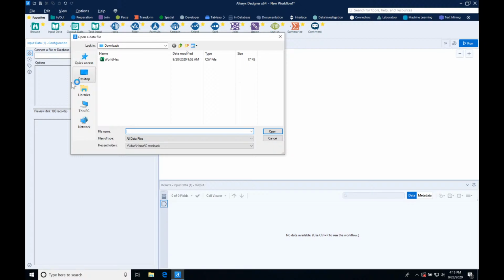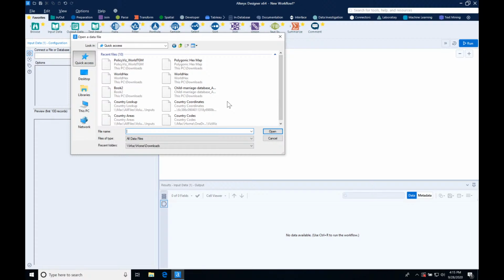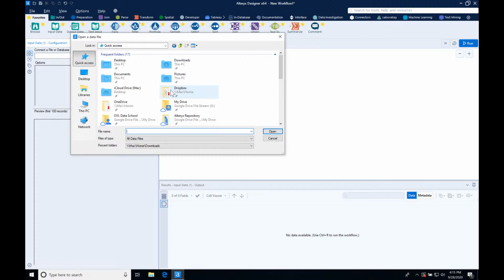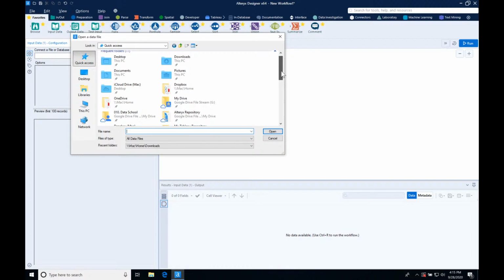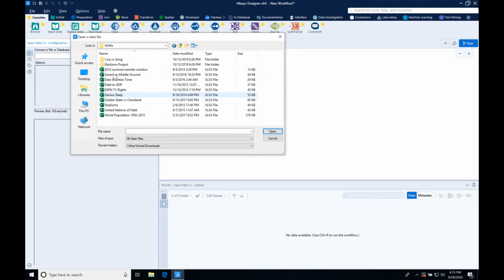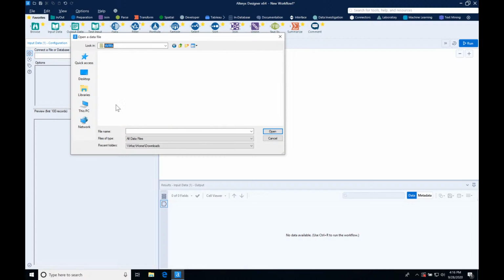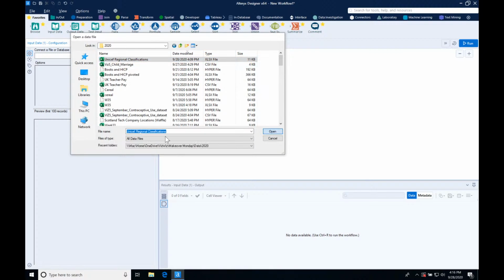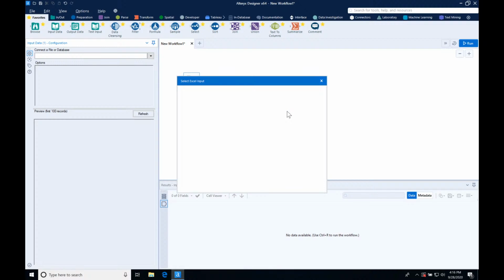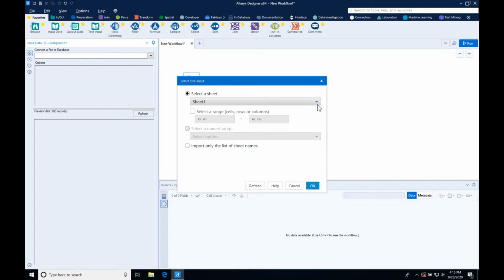I want to go to quick access. And let's see. I have it on, where did I just save it? OneDrive. Okay, now we're getting somewhere. So we're going to pick the sheet we want to input. And I know it's that sheet, so that's okay.